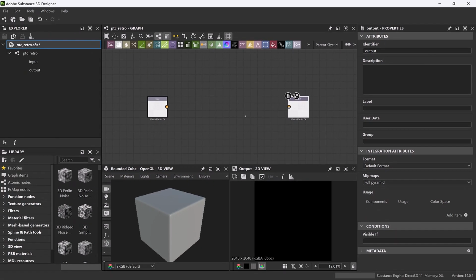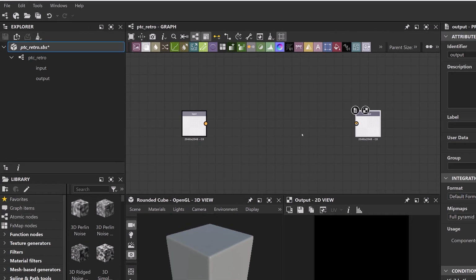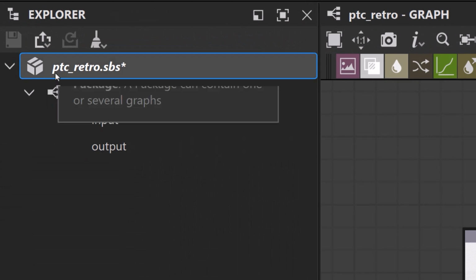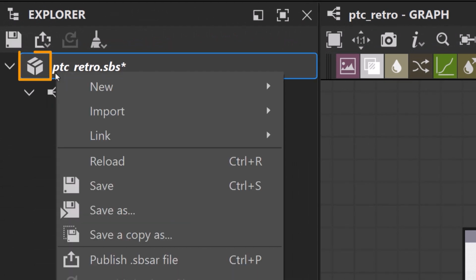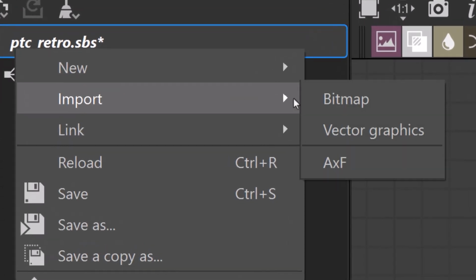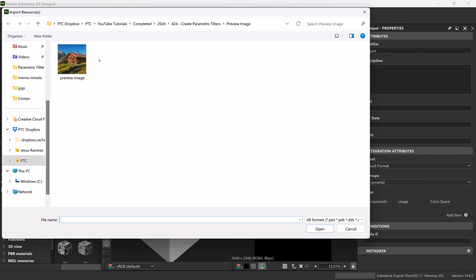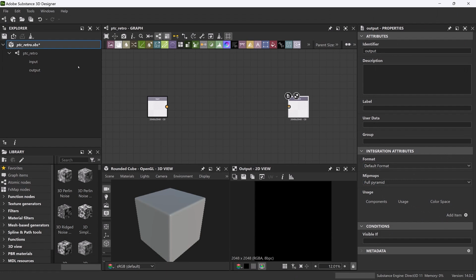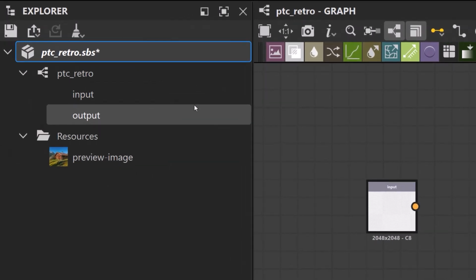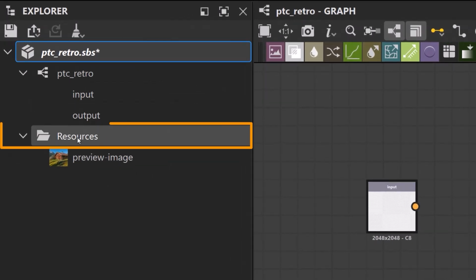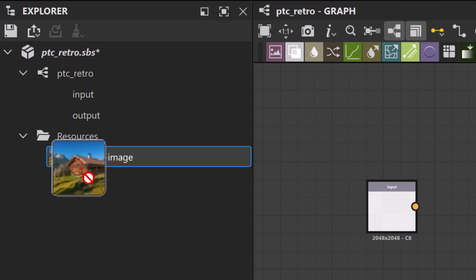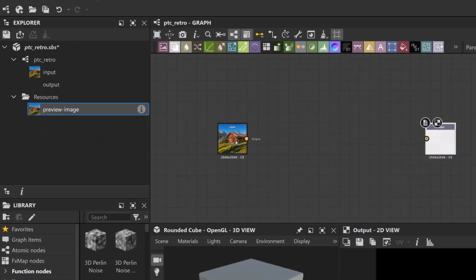First, let's import an image to preview our filter. Go into the Explorer panel, right-click on the package, that's the one with the box icon, and from Import, choose Bitmap. Then select any image you like. I'll use the same one from the previous example. Substance Designer will then create a new resources folder containing the imported image. And now simply drag it into the input node. Remember that this image is only for preview purposes. It will not export to the Photoshop parametric filter.